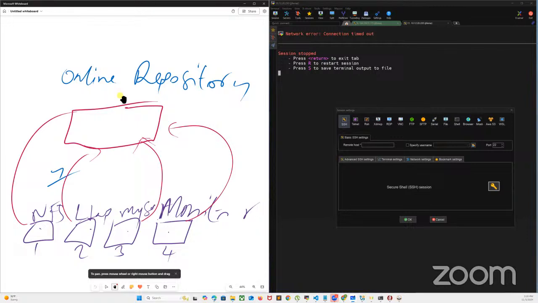So now, the first thing we will need is a web server application. We'll need to have a web server application that we can use to host those packages.